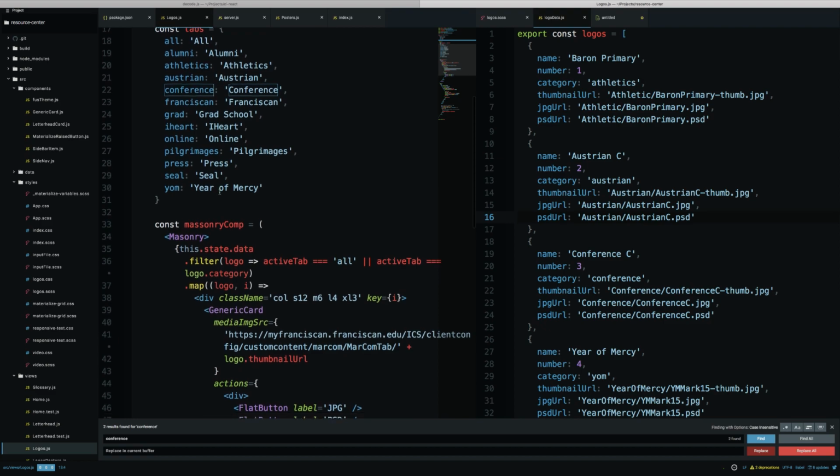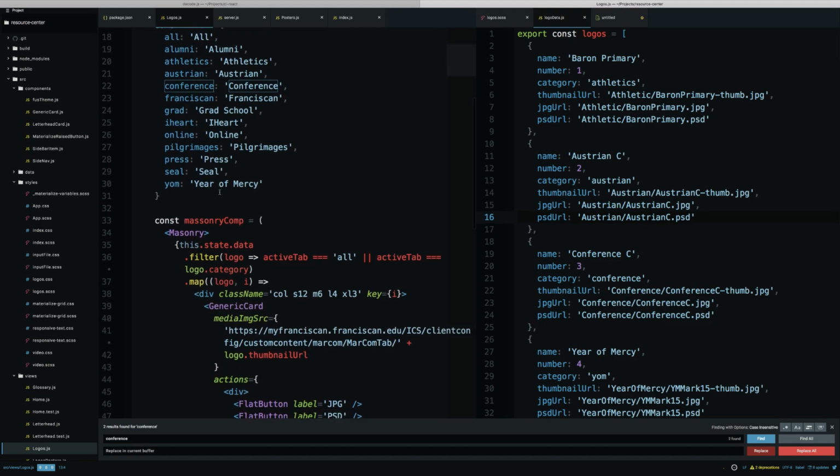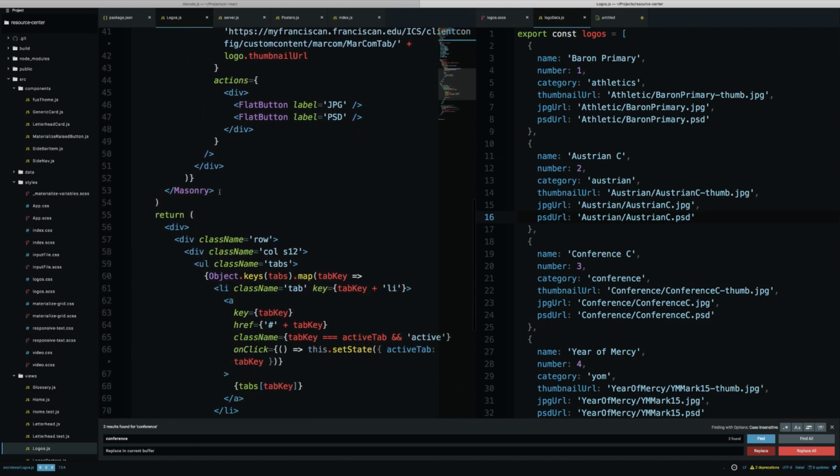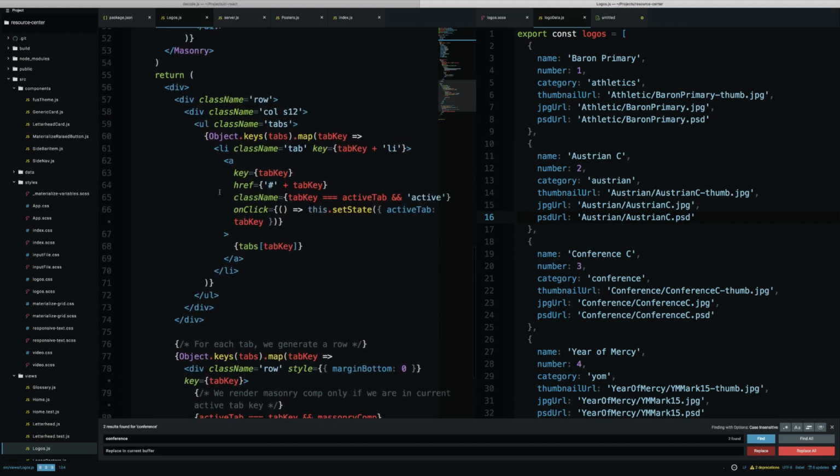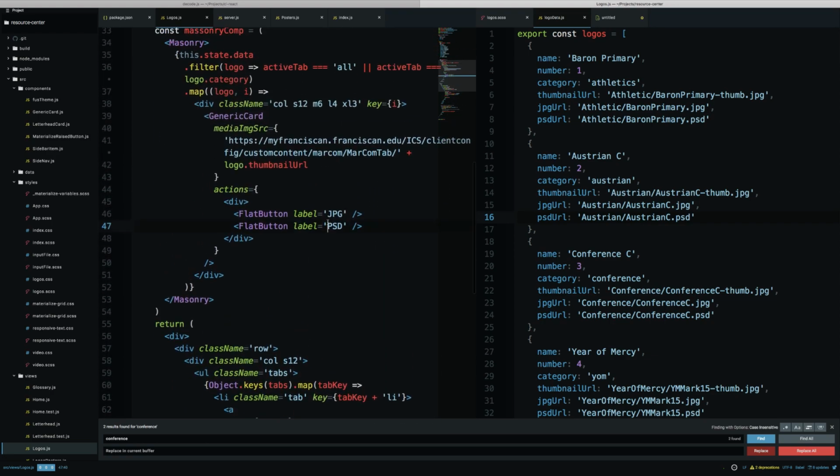So I haven't really done a lot. It looks on the screen like it's a pretty big change, but in terms of the code, it's not really a lot.